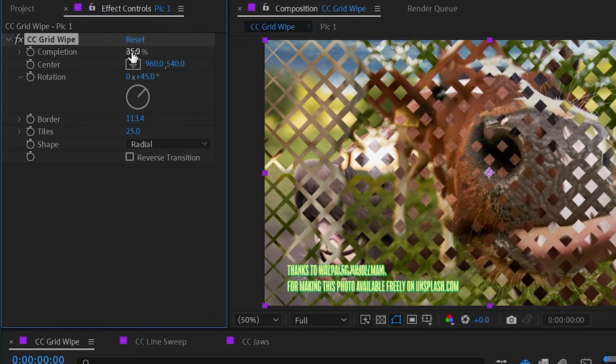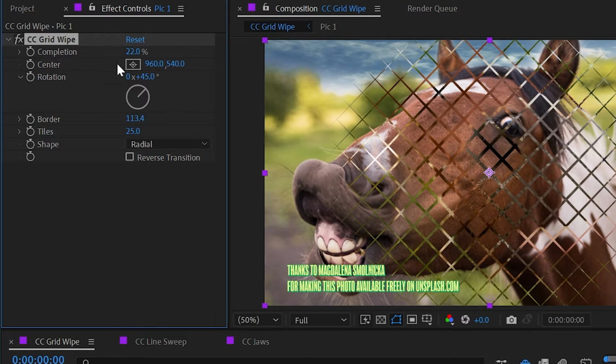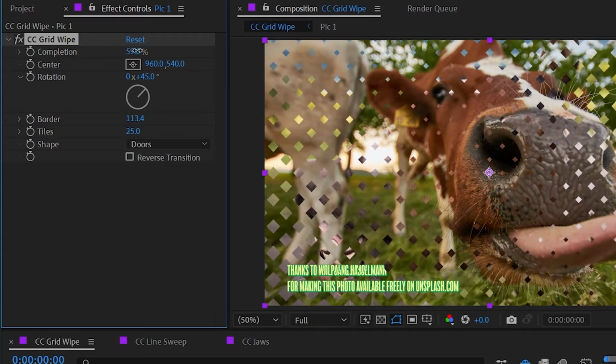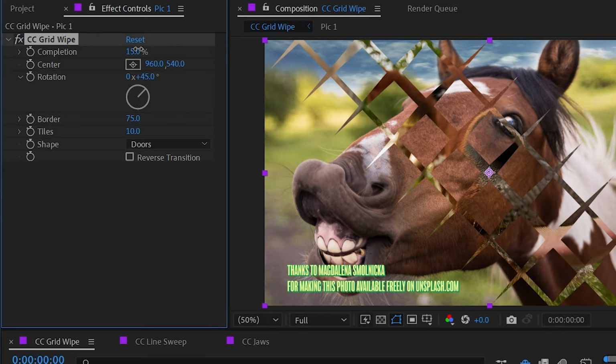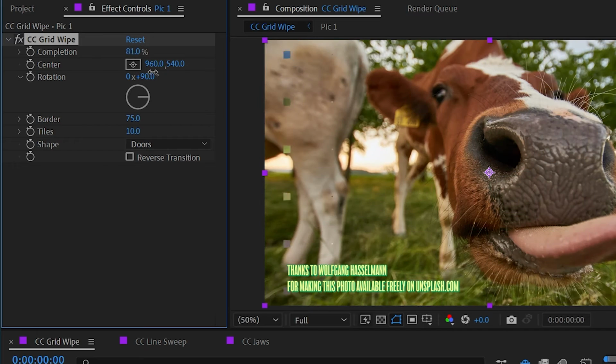We can also change the shape of the transition. Right now it's expanding radially from the center of the frame, but I could change this to doors, where it's going to start in the middle and go outwards. In fact, I'm going to reset the effect to defaults and change that to doors again so we can see it a little bit more clearly. Now the rotation is set to 45 degrees, but if I change that to 90, then the doors label makes a little bit more sense. It's coming from the center and moving outwards.